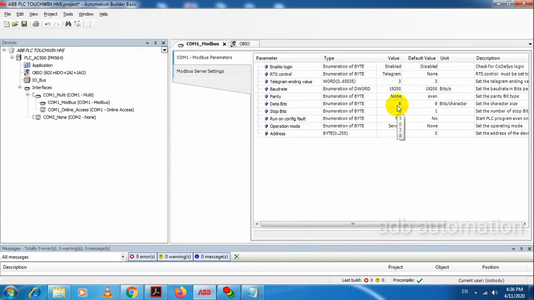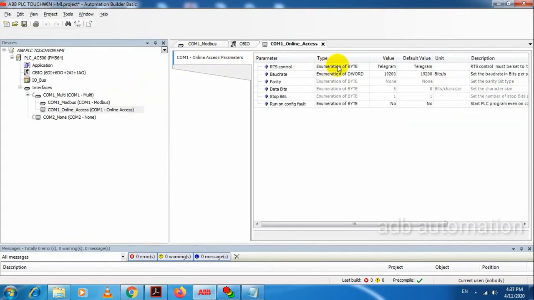Data bits, 8 bit I have not changed, and stop bit I have not changed. Run on config fault, I did not change. Operation mode, here default value is none, so I selected server. Server means slave. Address means slave address of the PLC, so here I have selected 1. Default value is 0. These are the settings in PLC for Modbus communication. In online access, no need to change the parameters. We have to leave it at default parameters.